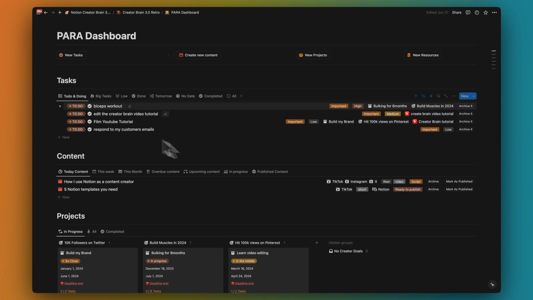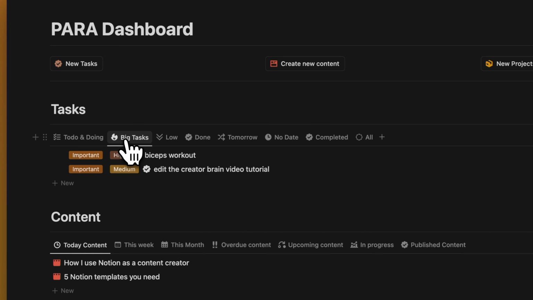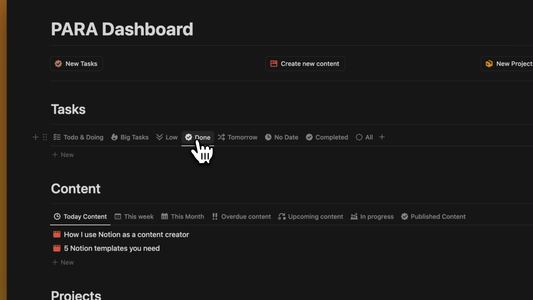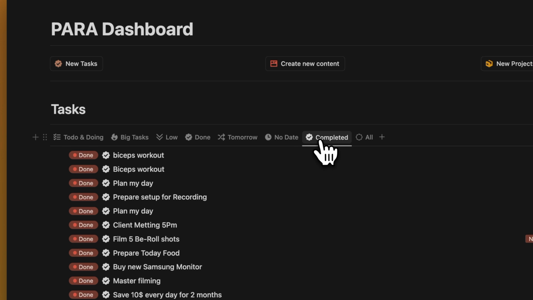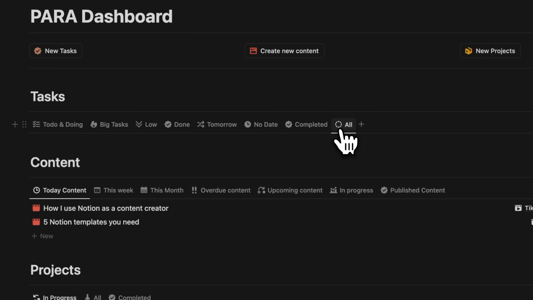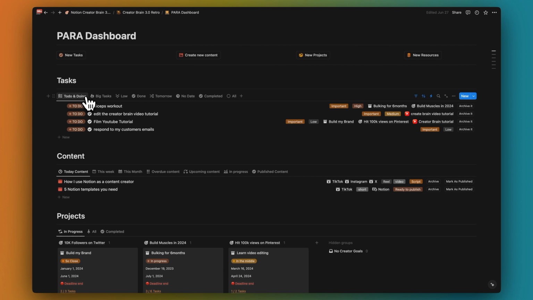So here you can see your daily tasks. So you can see to do and doing tasks. As I showed you before, flow tasks, low tasks and quick, done. Then you can plan your tomorrow tasks. You can see tasks that have no date or unscheduled tasks. You can see all the complete tasks and the entire tasks here also. I will explain more in the task manager once we go to the page.